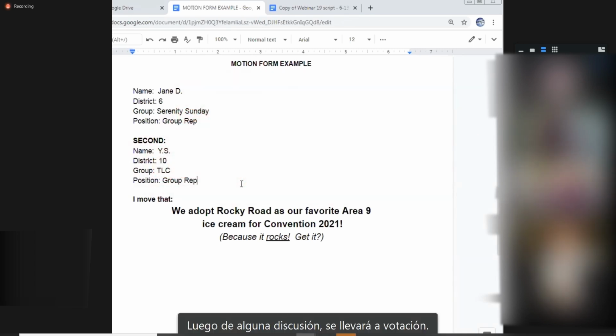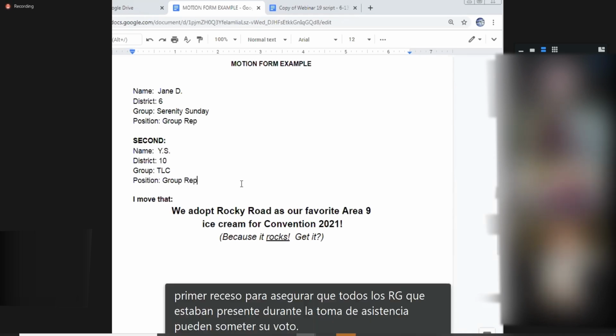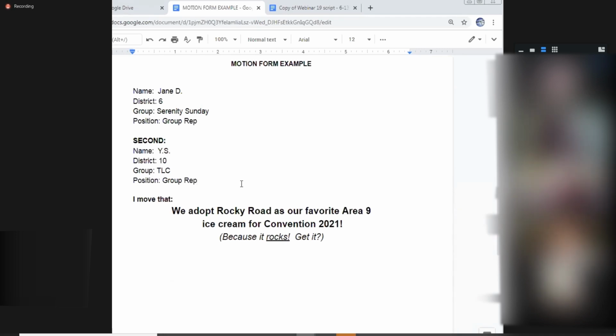So during the actual assembly, we'll be running a practice vote. And this will be right before the first break. So we want to make sure that all the GRs that were present during the roll call can cast their vote. And we're doing it before the break because if anybody has technical issues, we can work on that during the break and not hold the meeting up.